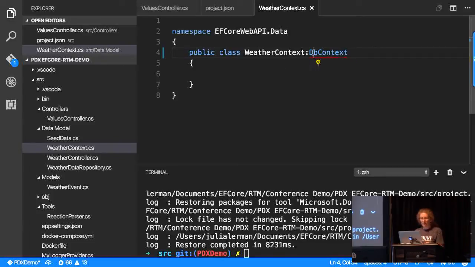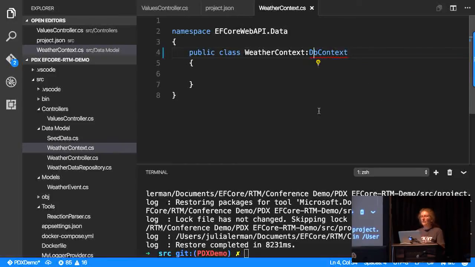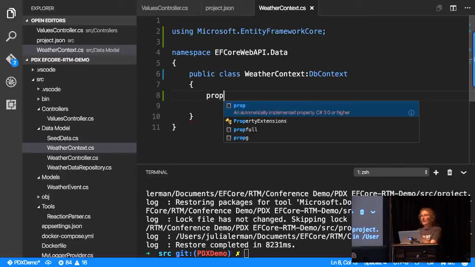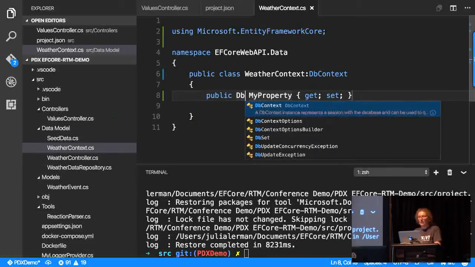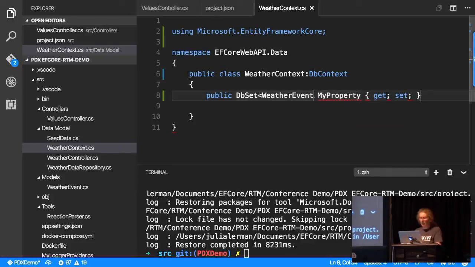So now I want to say that this inherits from DB context, and I'm just going to pull in the namespace. Visual Studio Code's helping me do that. And then I'm going to also use snippets. These snippets were built in with C#, so this is similar to using Visual Studio Code, which is also nice. And DB set, like I'm always used to using. DB set of weather events.